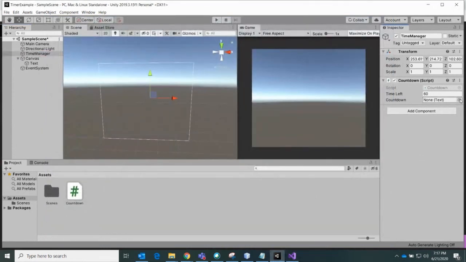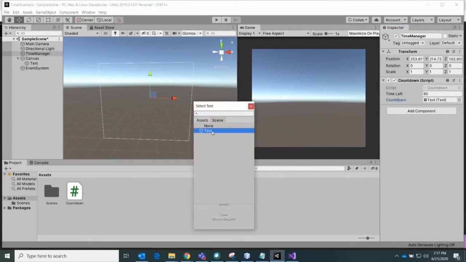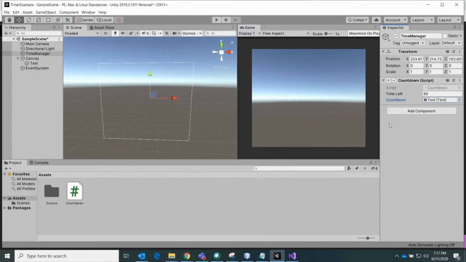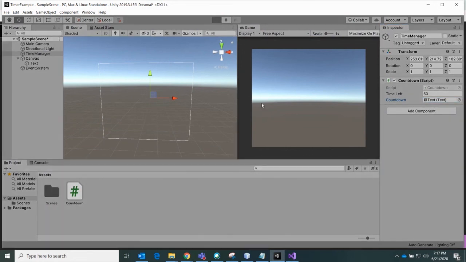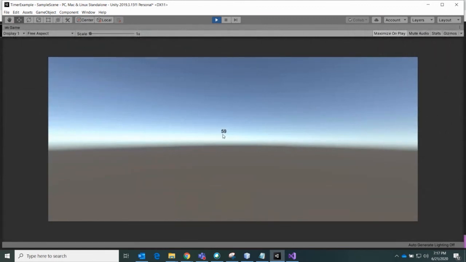So there's 2 ways of doing it. You can either take the text here and drag it into here, or you can click on this little dot here where you browse over and you can click on text. Okay, so now you have that text in there, and that's what's going to be showing up. So you hit play, you can see that it starts at 60 and it counts down by 1, and it will continuously keep counting down until you hit the unplay button. Okay, it'll go into the negatives and it'll keep counting down.